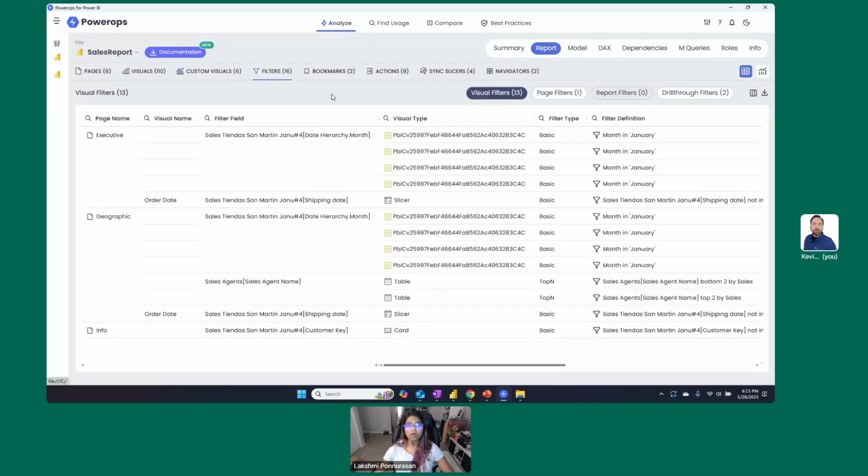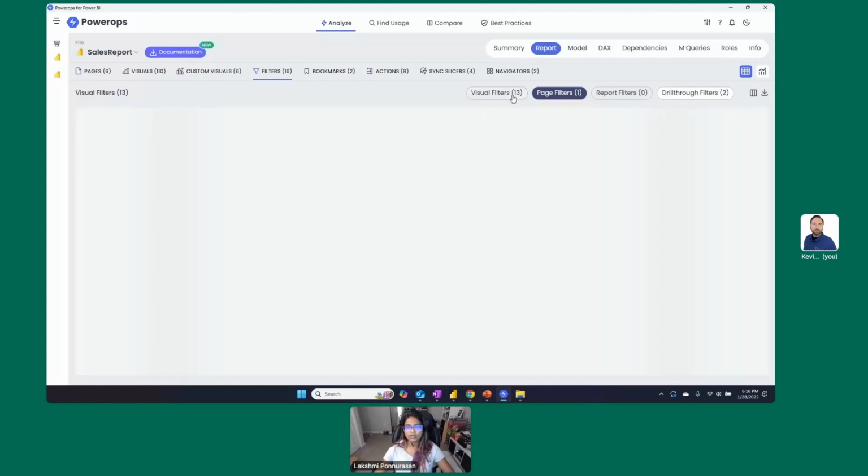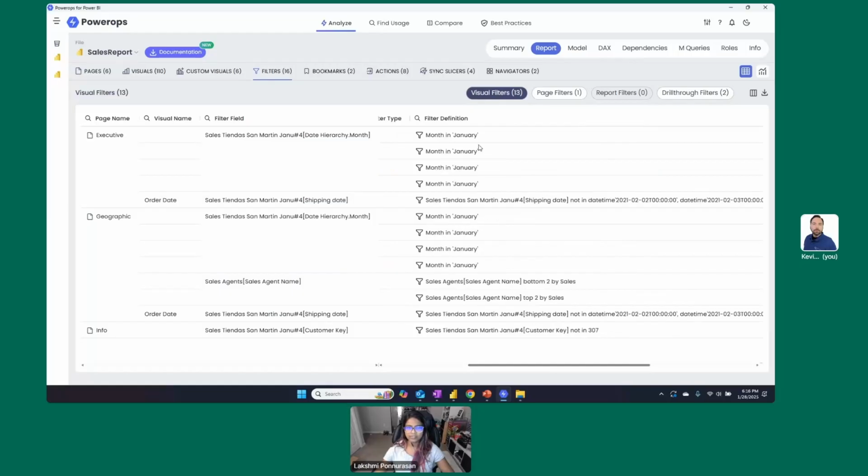Coming to filters, all the filters that you use in the entire report, visual, page level, report, or relative filters will be listed out here. I'll just show you a quick glance of the page filters maybe. It just tells you that in this particular page called info, we have a filter wherein you've said that the date hierarchy is all. So this is a quick example of how we will show you the filters along with the filter definition. If you see here, I filtered the month as January.